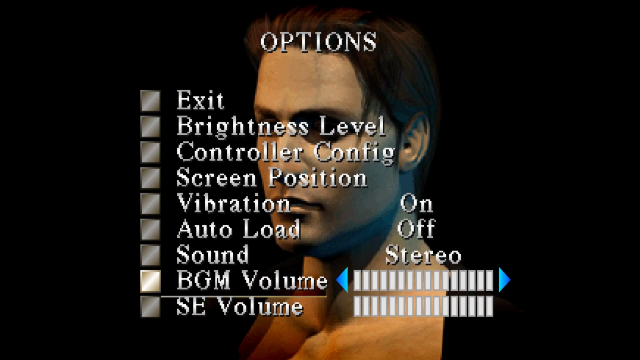And then background sound effects. As I've said before, you may want to lower background music down to the middle. It's totally up to you. I'm going to keep everything maxed. So this covers the general options here for Silent Hill 1.